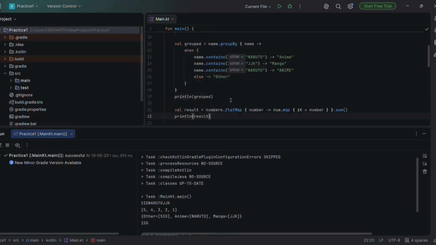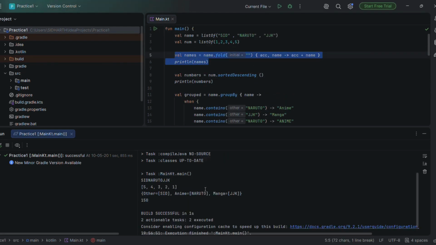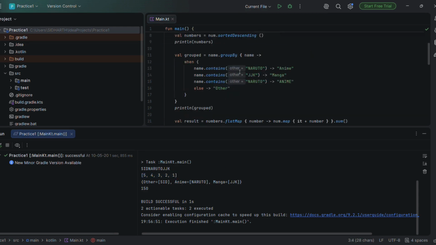Then the quick recap of the groupBy function: it splits your list into groups based on a condition. You get back a map where each key is a category and the value is a list of items that belong to it. And then at the last we have flatMap. It is like a map, but each element gets expanded into a list, and then all of these lists get flattened into one single list. Think of it this way: map gives you a list of lists and flatMap gives you a flat, merged list.